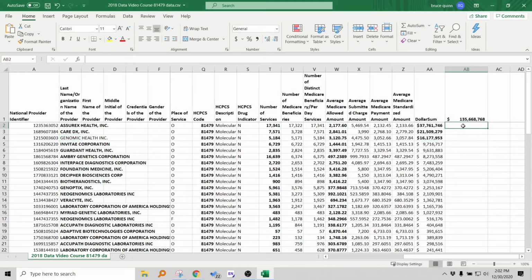So I can put this value, 37 million, up, equal sign. We'll say equal sign and put 37 million over the 135 million. And we find, let's click on percent format, that AssureX got paid 28%, which is 37 over 135 of all of the Part B dollars for 81479. So you can go back to the original data set.